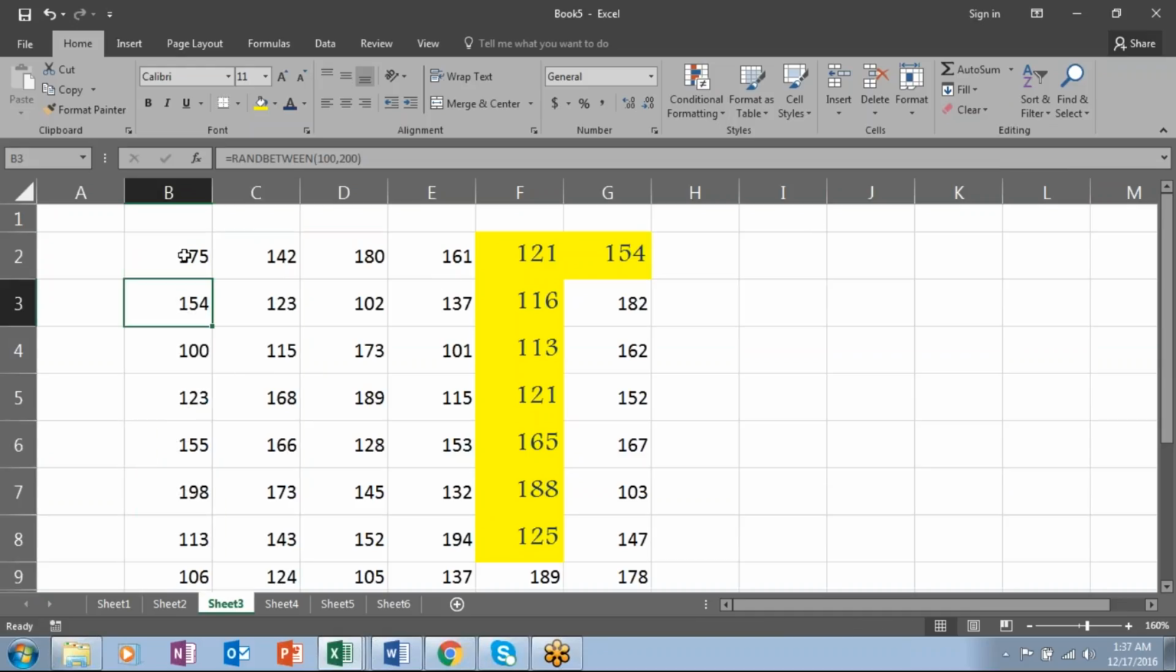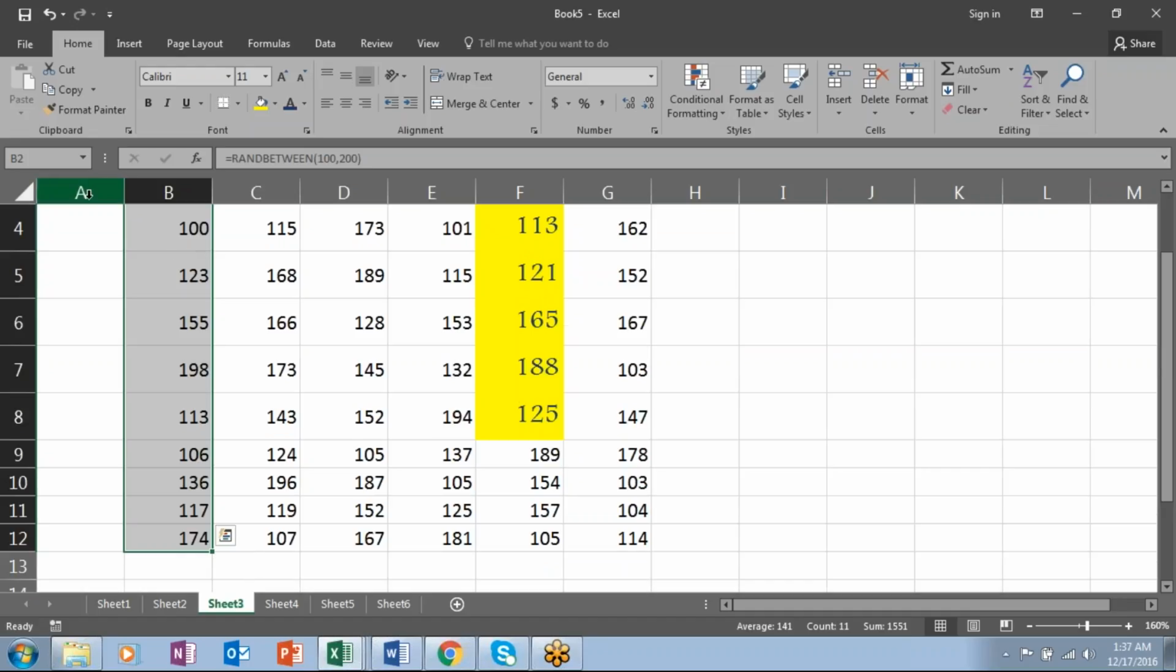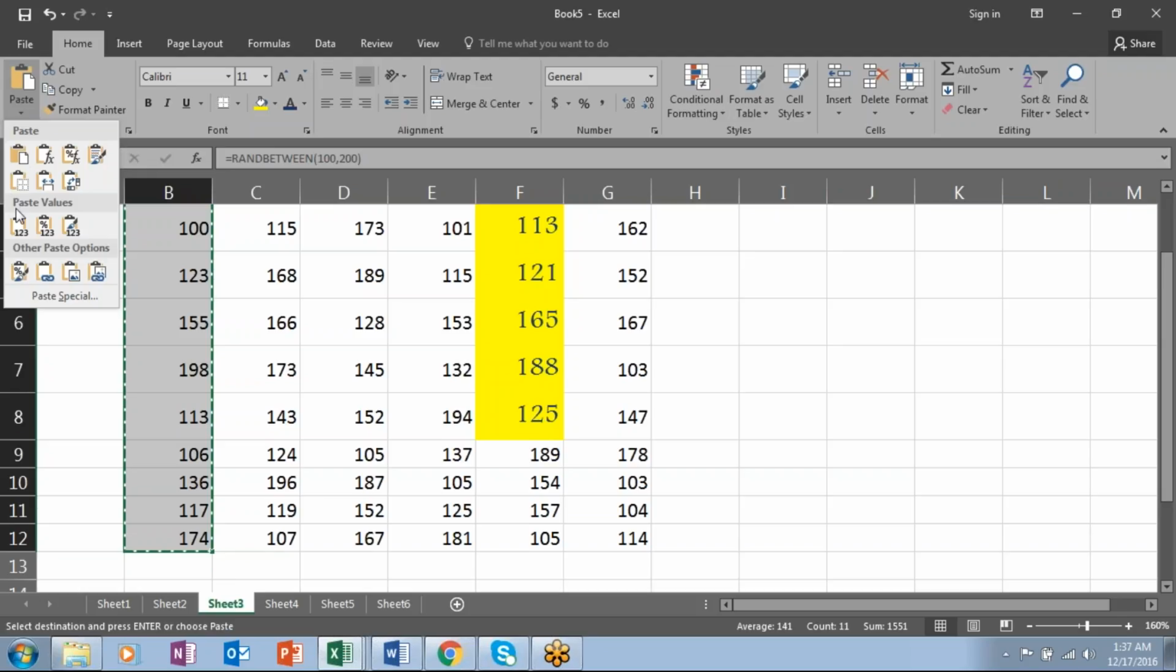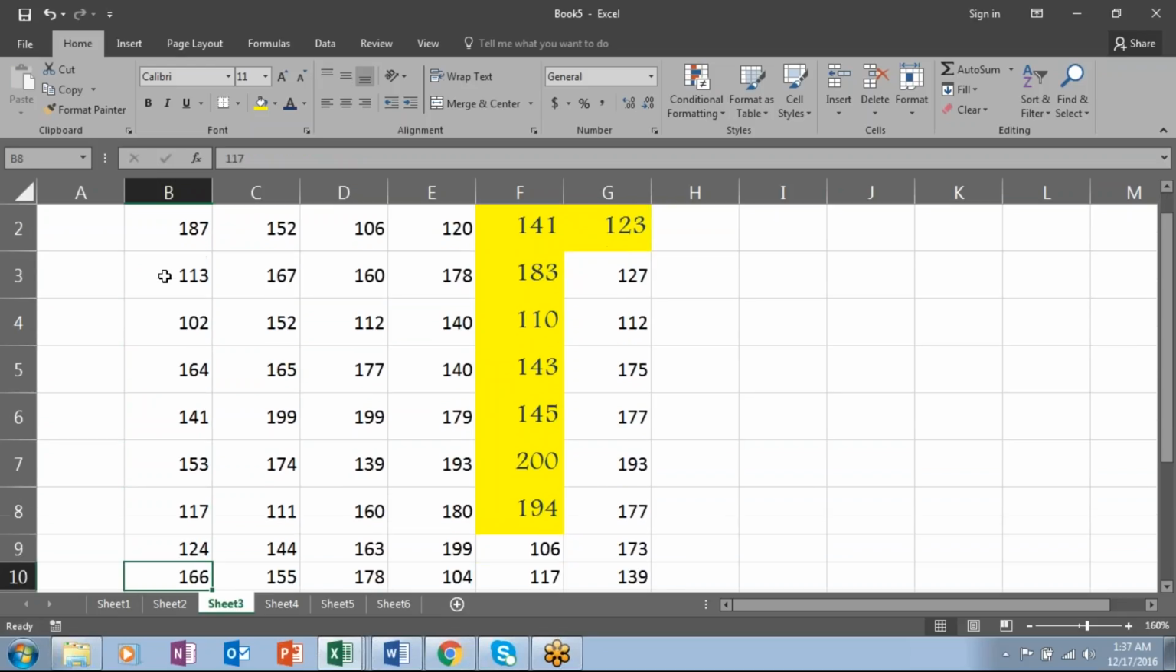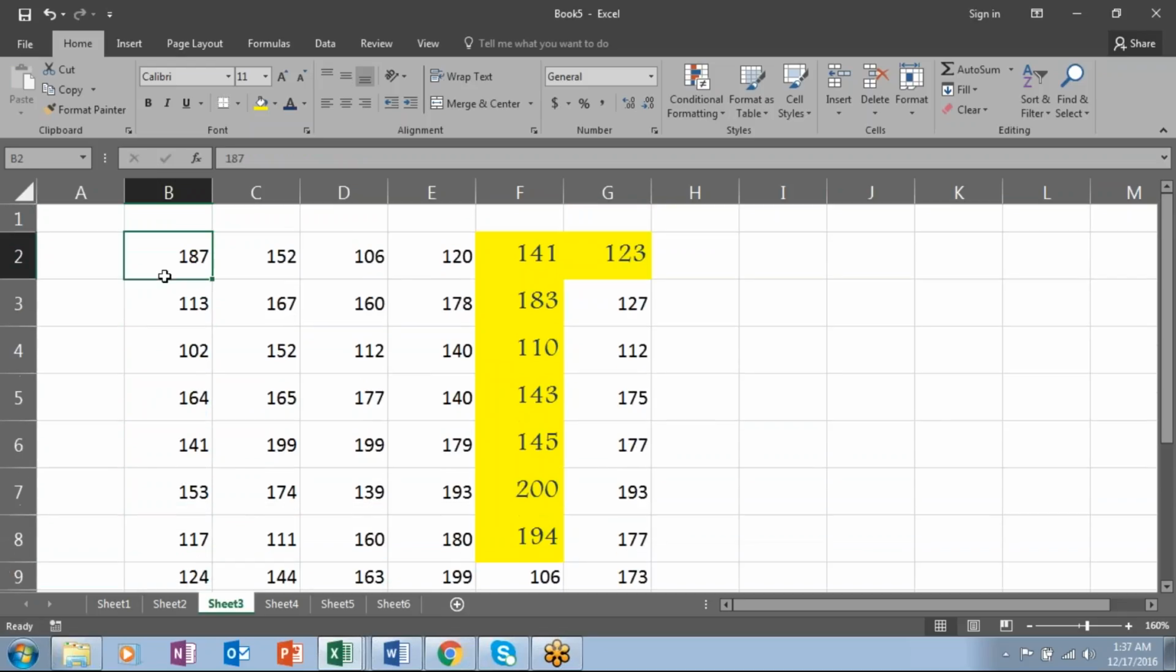Now formulas are there, you can see these formulas are there. I don't want these formulas, so copy this, Control C you can do, and then go to paste. Under paste, click on paste value. If you click on paste value, now you see there's no formula. Earlier formulas were there, now there's no formula. So you can do paste value this way.